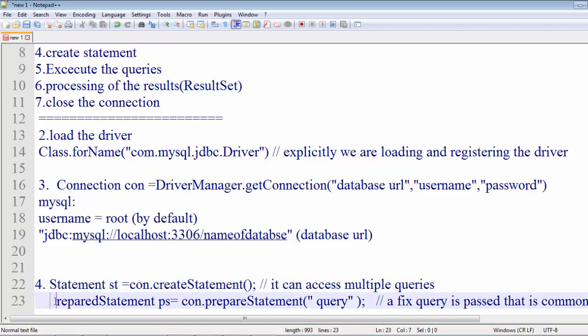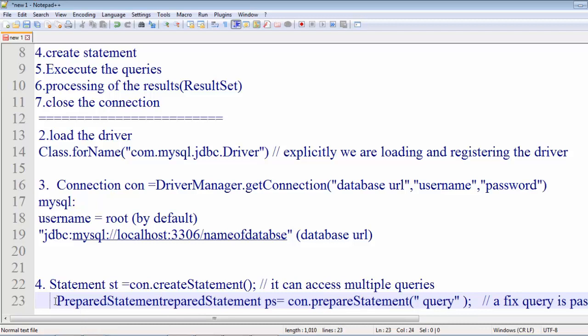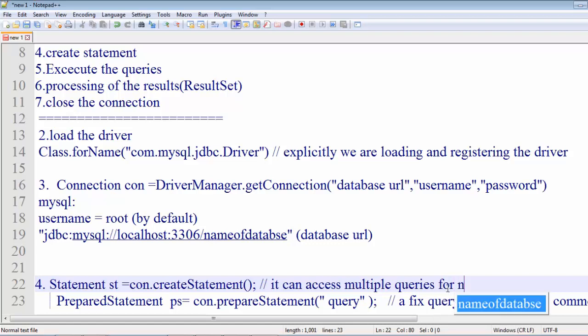There are different ways of creating a statement. First is create statement, which is for a normal statement. Inside create statement we are not passing any query. We can create queries independently, and the same statement object can access multiple queries at a time. So we can execute n number of queries with the help of this statement object.